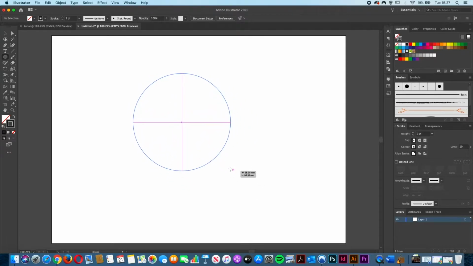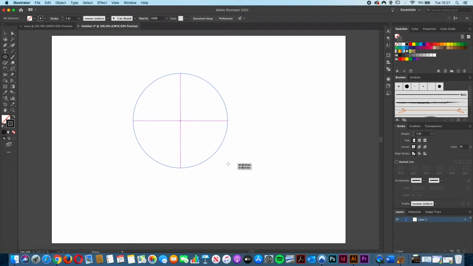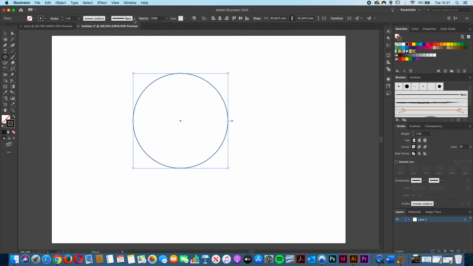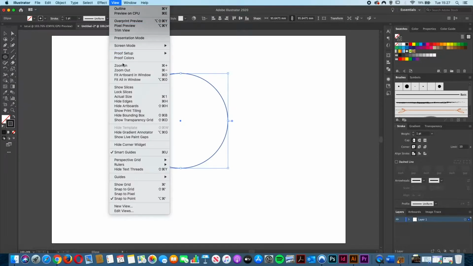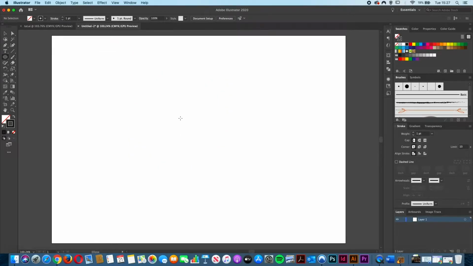Now if you don't see these pink lines which are currently on screen, these are the smart guides. Just come up to View and then down to Smart Guides and just make sure you've got the smart guides checked. If not, just left click and that will enable them for you. So I'm just going to backspace and delete this secondary circle.